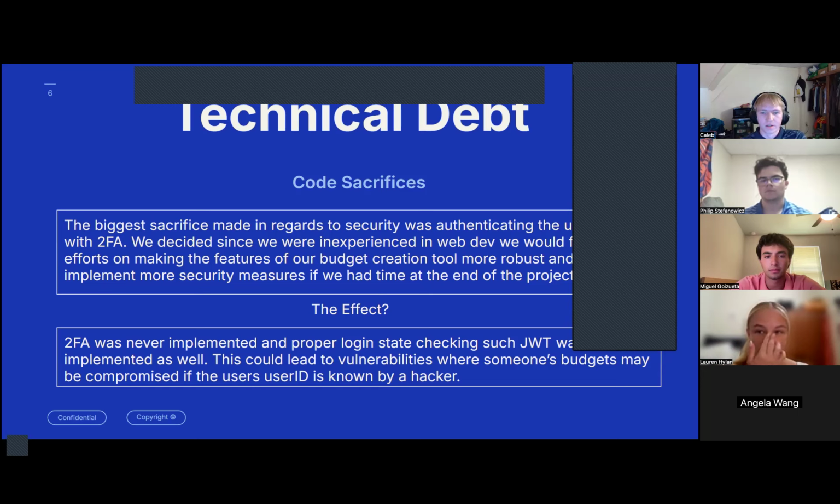So what was the effect of this sacrifice? We never ended up implementing two-factor, and another issue was proper login state checking, such as something like JWT. We didn't implement that either. So that could lead to vulnerabilities in the future where someone's budget could be compromised using some methods.